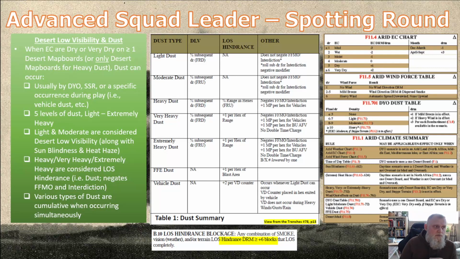So this might be a bit different for that. For desert map boards with one or more, you need to have dry or very dry conditions. For heavy dust to exist, you must have all desert boards. And again, heavy dust includes extremely and very heavy as well. Usually it's by design your own or SSR, or you could have a specific occurrence in place. So when you have a bombardment, for example, an SSR could specify you have 1, 2, or 3 turns maybe of dust that exists, and then it ceases. Or vehicles could generate dust, or FFEs, OBAs could generate dust, etc.